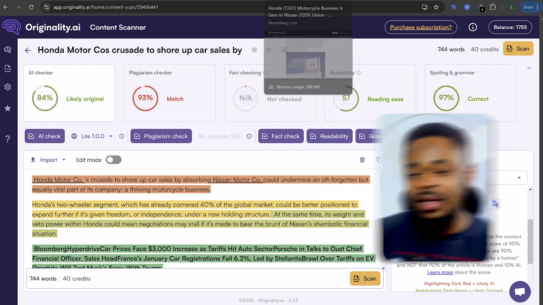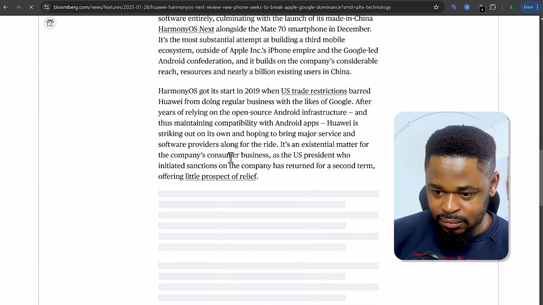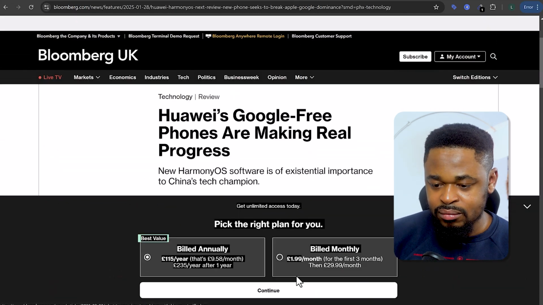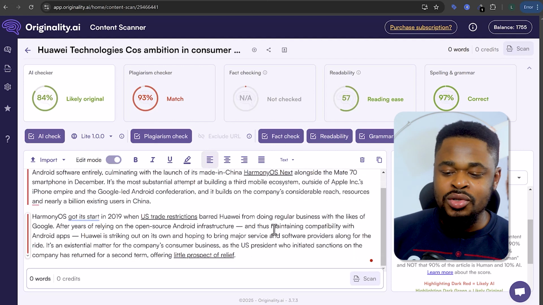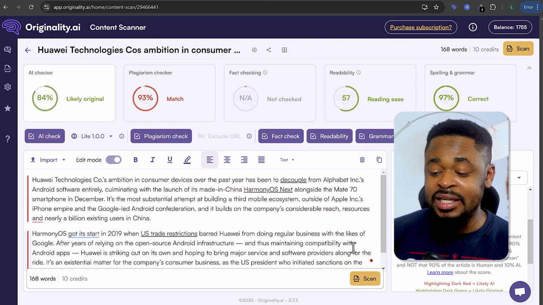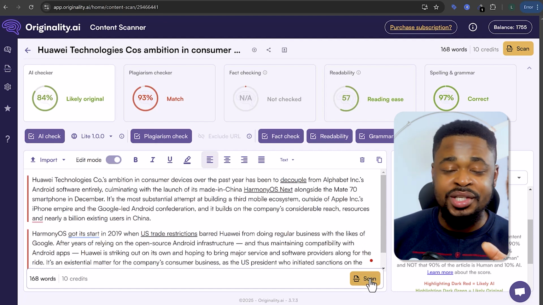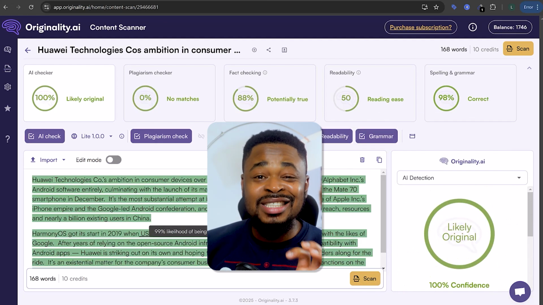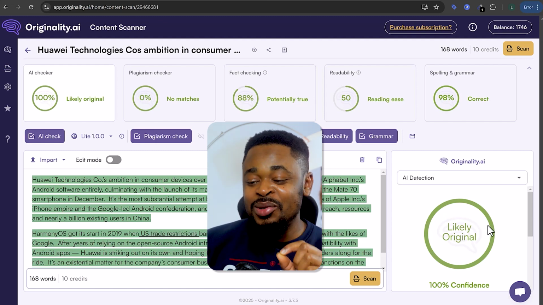Let's try another content from their platform and see what it gives us, right? So we just copy this part, and let's try this, a very short content, and check if it's AI generated again to see if it gives us 100% human generated content. And wow, you can see that this content is 100% likely original. It shows that it was generated by a human.